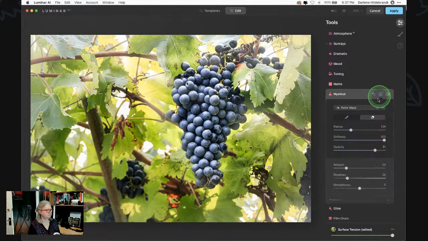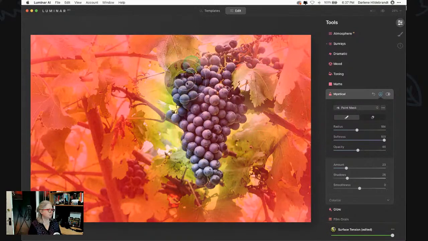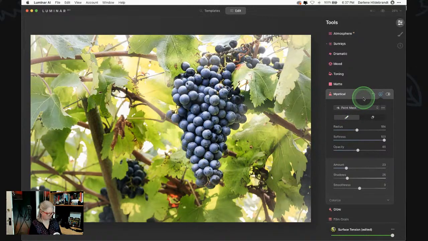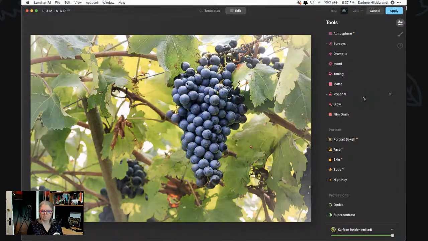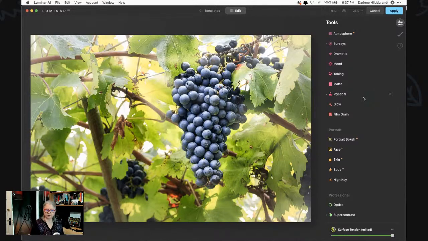Okay. I'm going to give the grapes maybe a 50% blur. Okay. So mask like so. Something very different. All right.